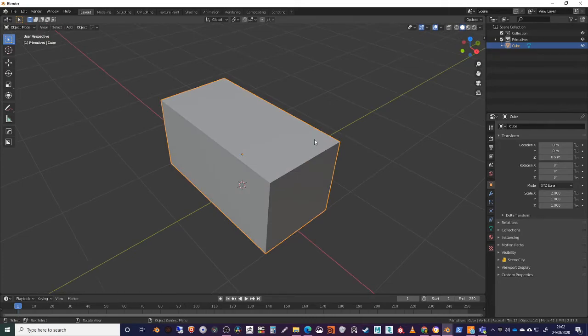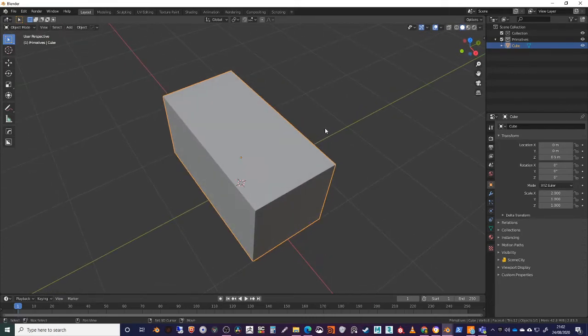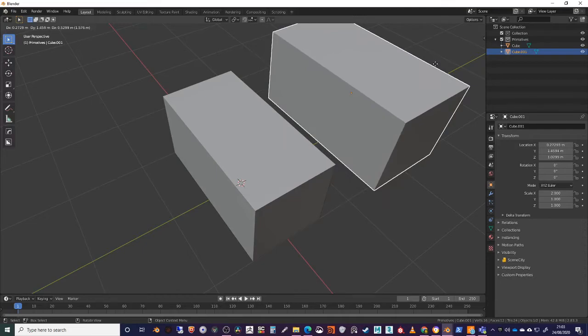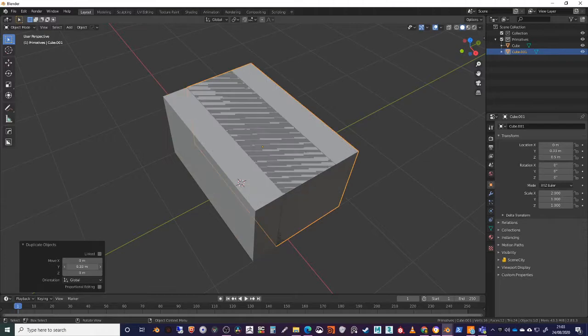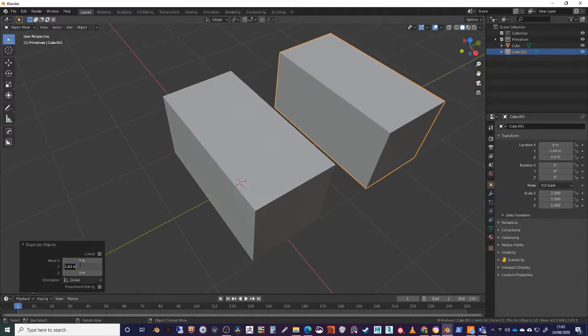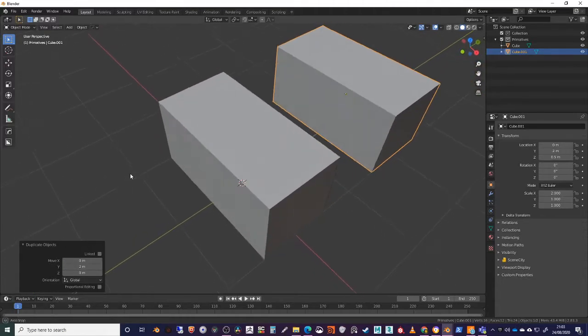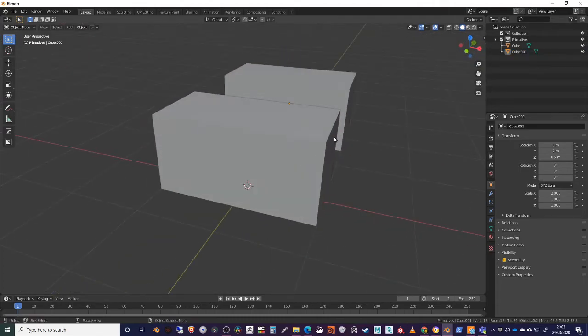So if I just undo that, so you can see, and I'll Shift D and just drop this off to the side. In fact, we'll move it in Y off 2 units. So again, this is just for that one thing that we've just done.